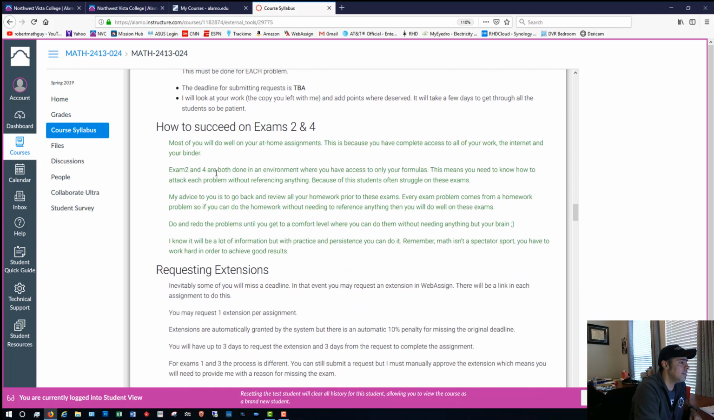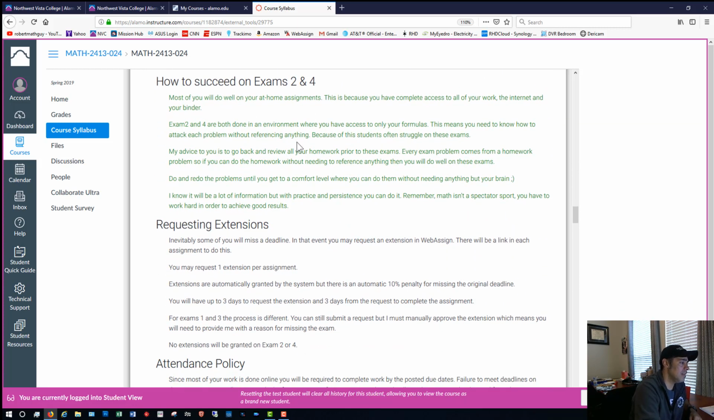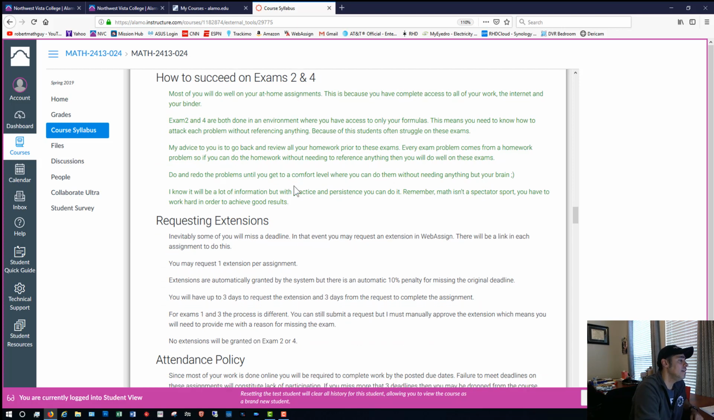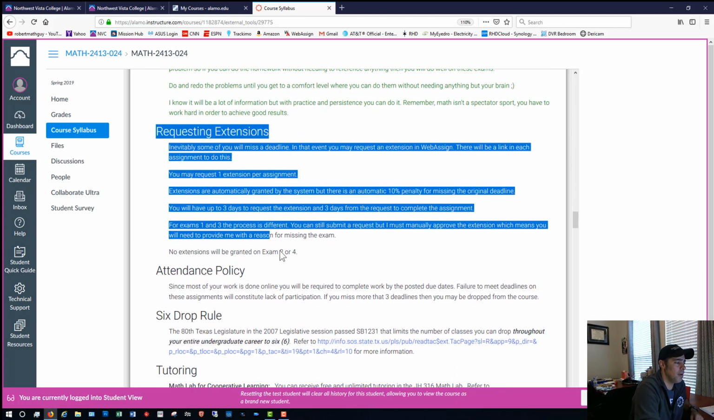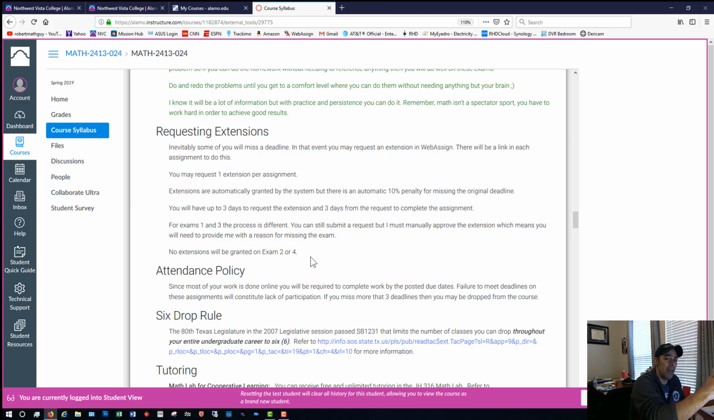Okay, so some other things about how to do well on exams 2 and 4, about studying. Now, the homework that you do online, sometimes you might fall behind, so you can request extensions. So please read through that. You can request an extension on certain assignments, but there are certain penalties. So just read through that yourself.